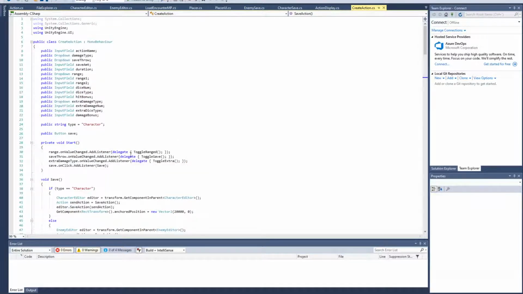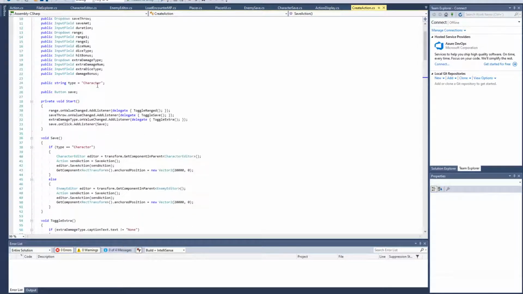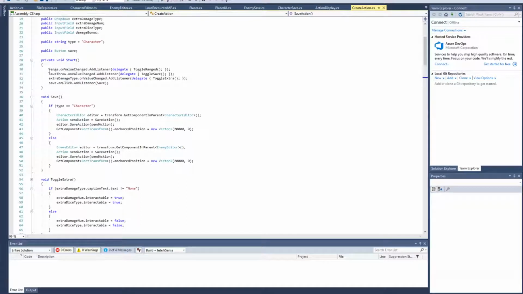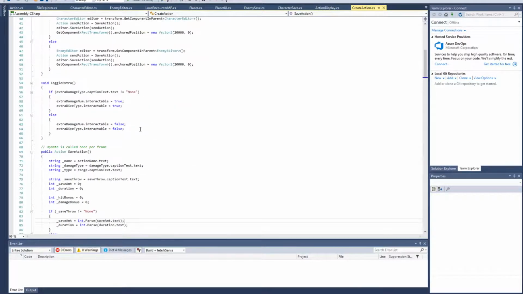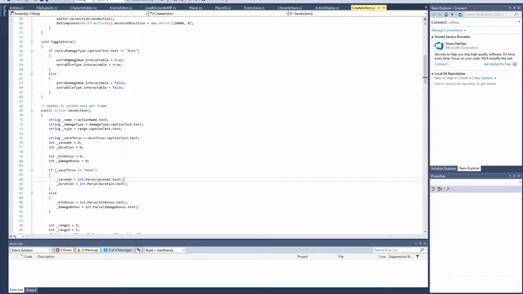So it's got all the input fields it needs, and those are all public. It then has things for a few of the buttons: when you change the value of the range, the saving throw, or whether there's extra damage, it will then make the appropriate fields interactable or not. And then also make sure whether you're in the character or an enemy editor, because it's the same script for both, so why code it twice? And then you've got the various functions.